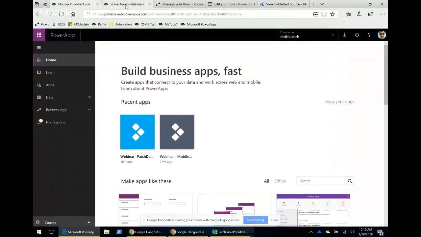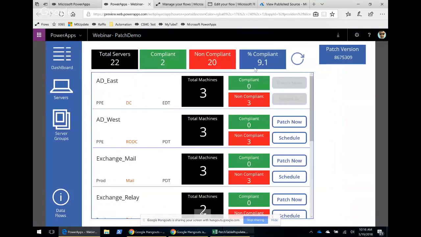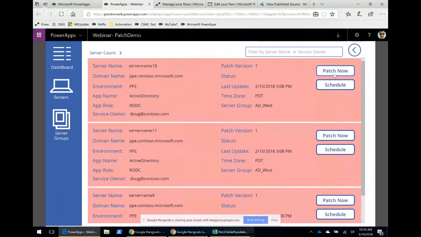Go back to my Power App here. Let's see if these numbers change. So we know we got our successes. Oh, excellent. So that's great. That actually worked. I also have another flow here, which is going to be very similar. I'm going to drill into one of these non-compliant machines. And I got a patch now.